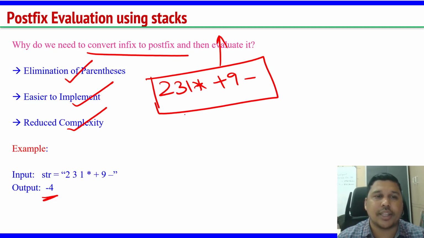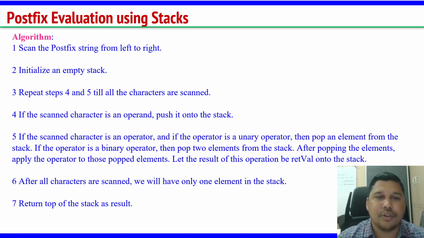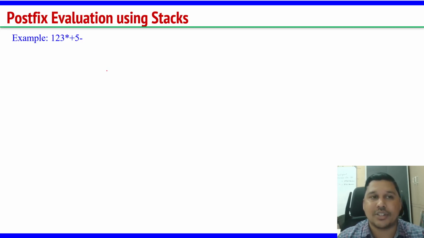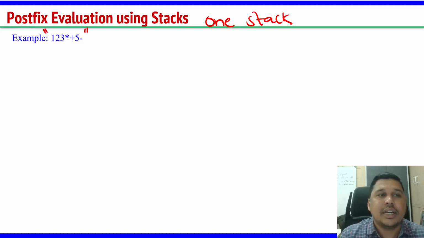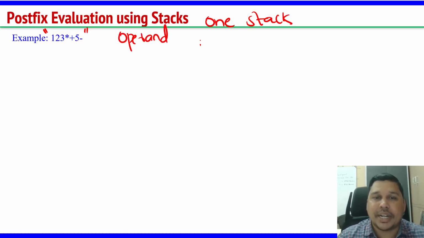So how do we do this? Let's see the algorithm, and try to understand with an example. We will come back and see the algorithm steps. Let's take an example and first see how it is done. We use only one stack here. This is a string, read each character of the string. If the character is an operand, what is meant by operand? It can be any a to z, or 0 to 9. It can be any operand. So if it is an operand, insert it onto the stack.